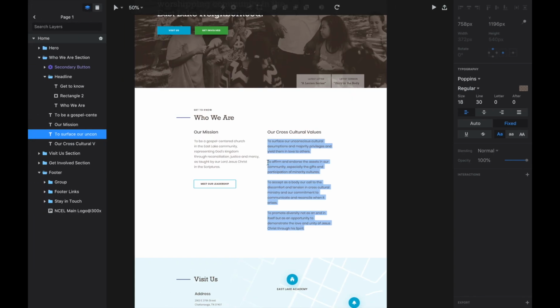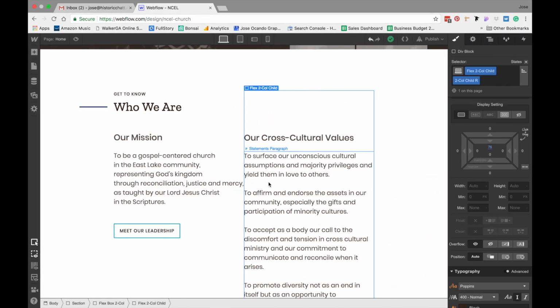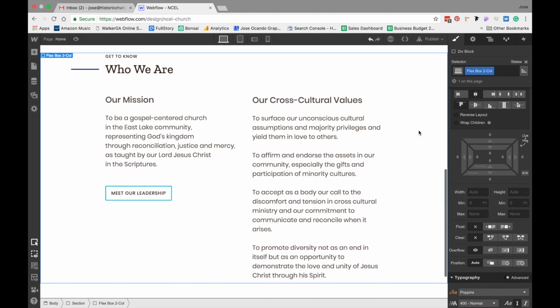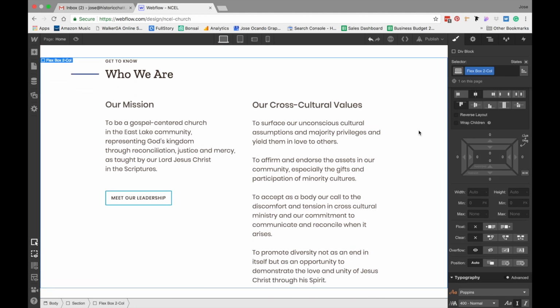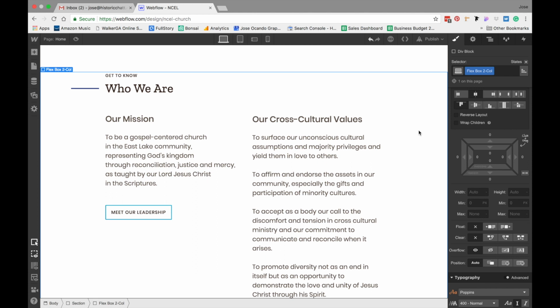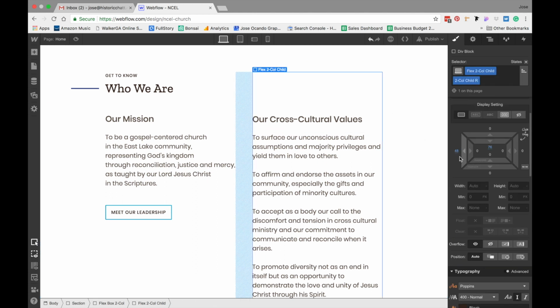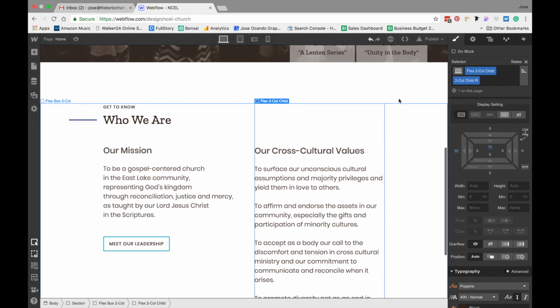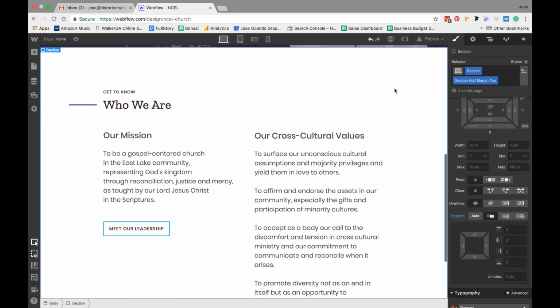And let's see if I can figure out the spacing. 46, which should really be 48. And there we go. Still looks just a tad close to me, so I may just go ahead and make this 60. All right, perfect.